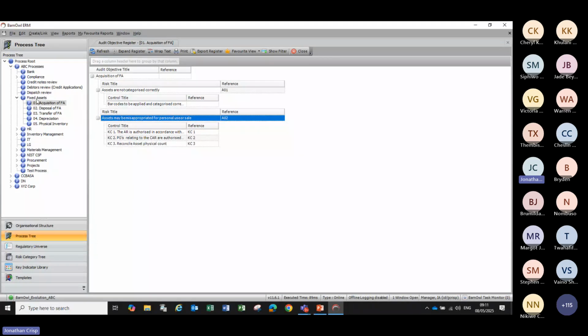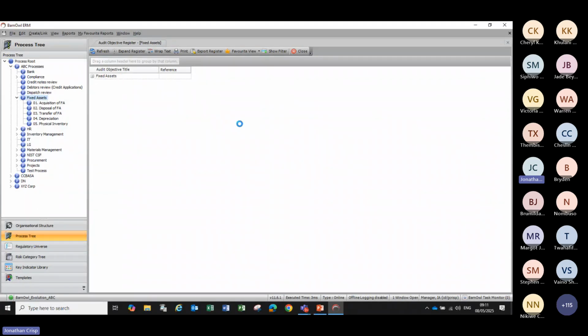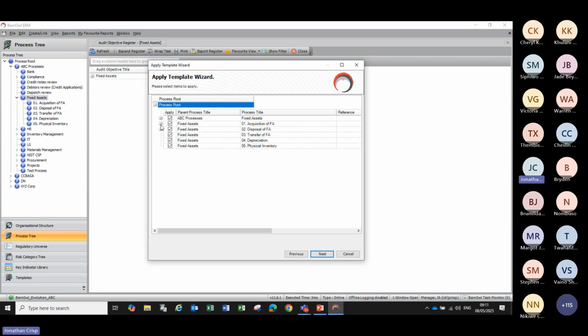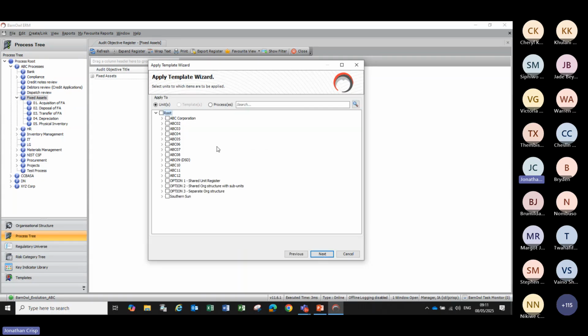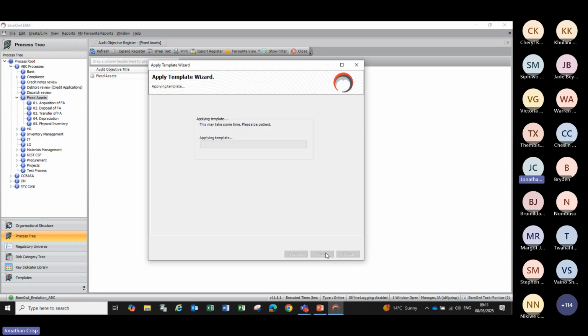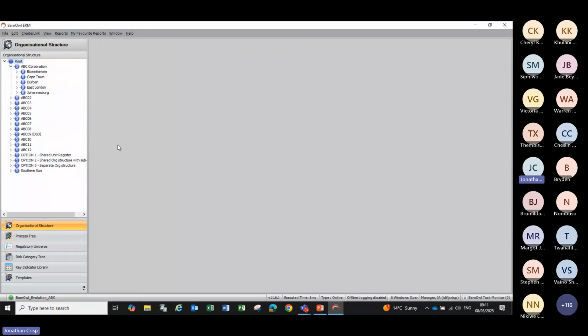So I'm going to take the fixed assets. I'm going to apply it. Obviously, you would have already done this. I'm going to apply this process, and I'm going to choose basically everything that's there. And I'm just going to use ABC 04, Business Unit 1. I've created a Business Unit 1 fixed assets, and I'm just going to say next and next. So basically, I've taken the fixed assets process and sub-processes, risk controls, and applied it to this particular business unit over here.